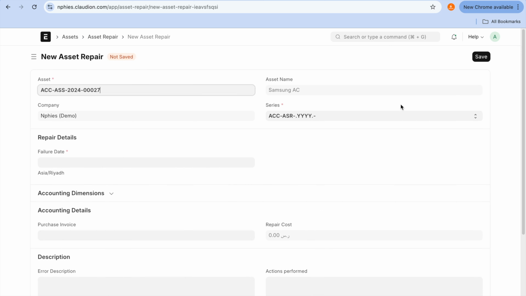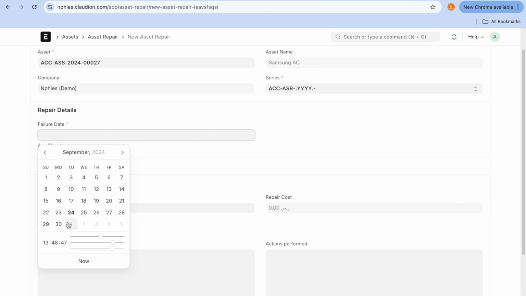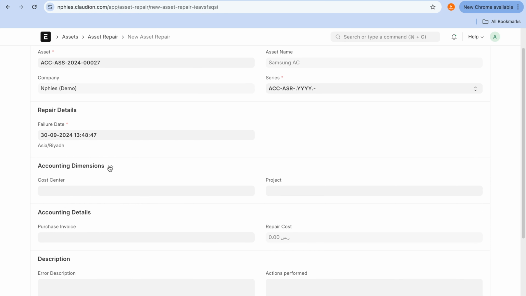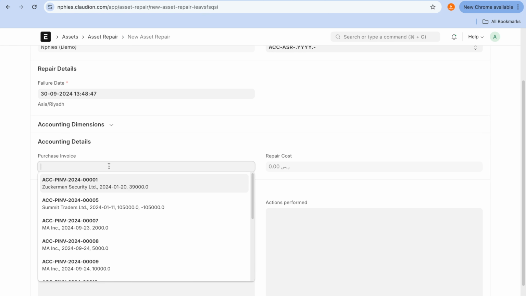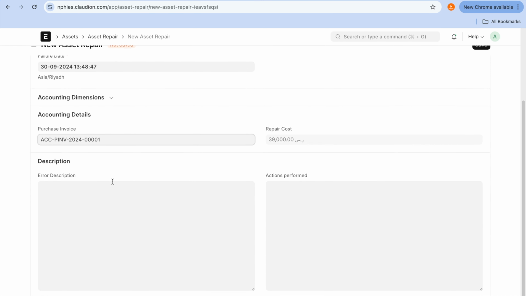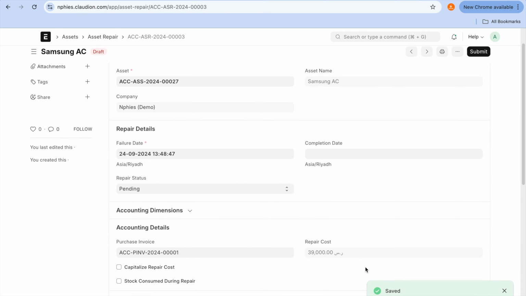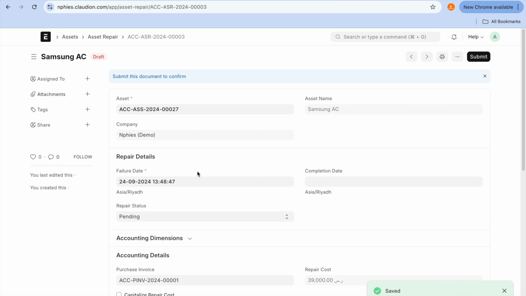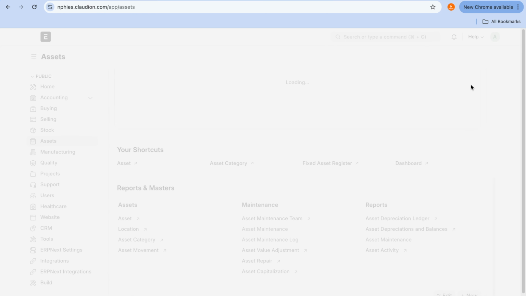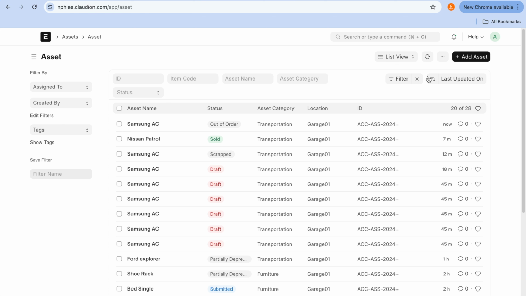Now repair asset. Say something needs repair on some day. In accounting, there is a purchase invoice, because if you are purchasing something for the repair of this particular item, it will add to it. Okay, repair cost. So which item is this? Oh, it's all confusing. I'll just put one new item here, otherwise we'll mess it up.